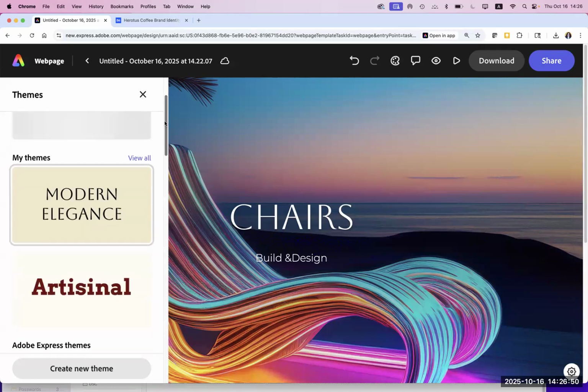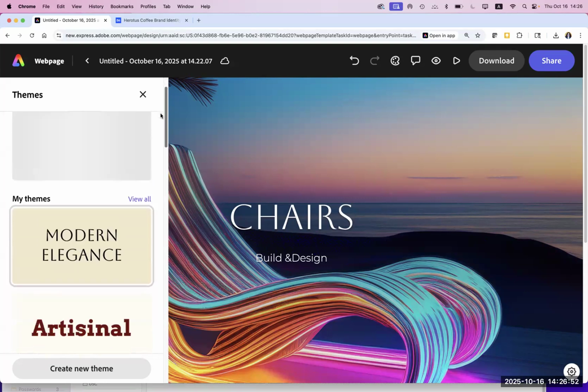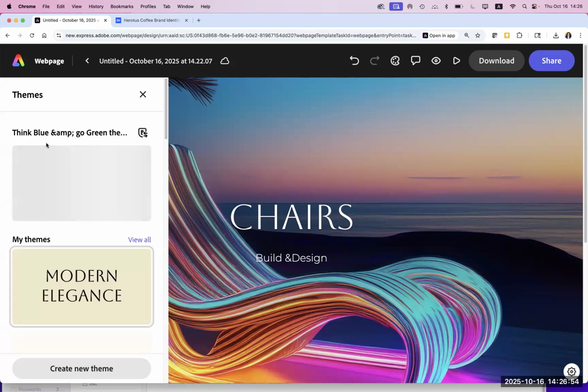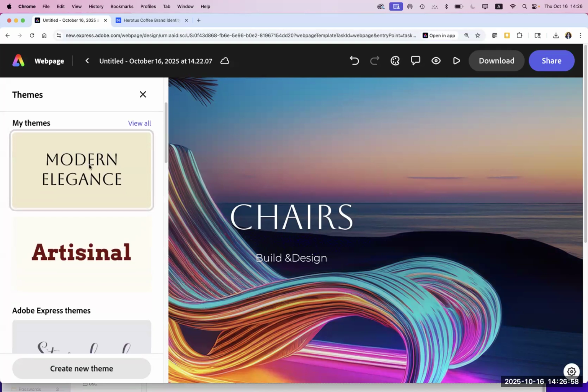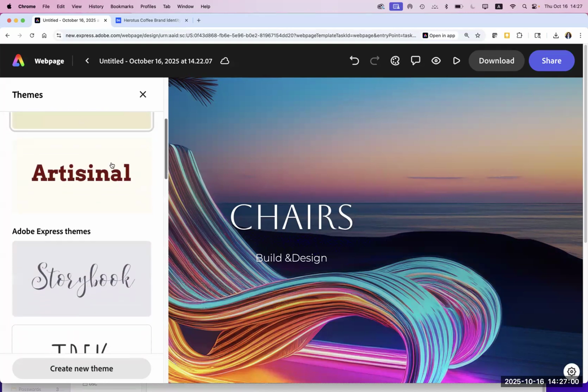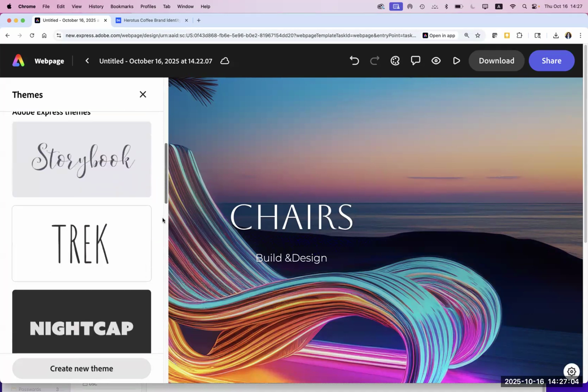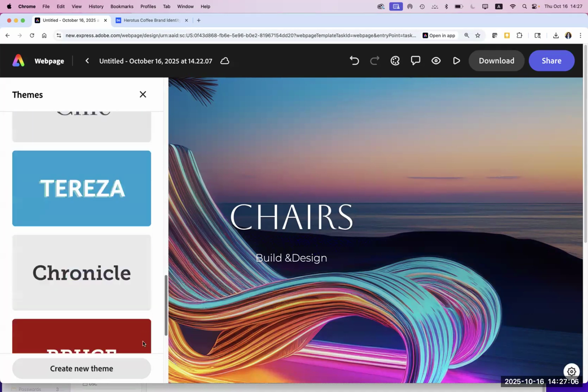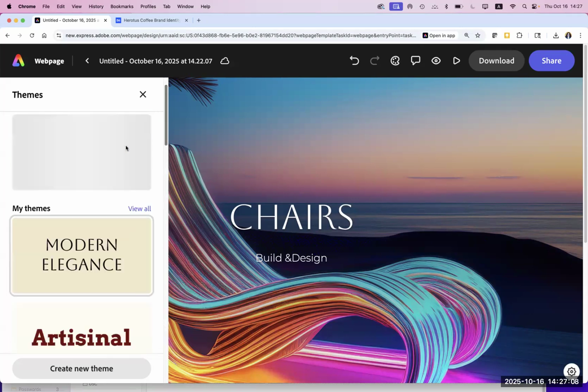These are the themes that you have. So I have my theme. This blue one is another theme that I made before. This is another theme. This is another theme. And these are the Express themes that they give you. So depending on which theme I want to use.